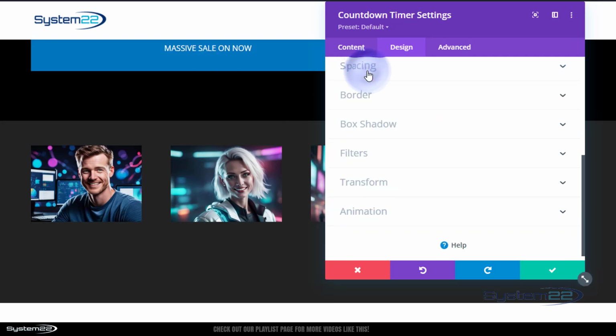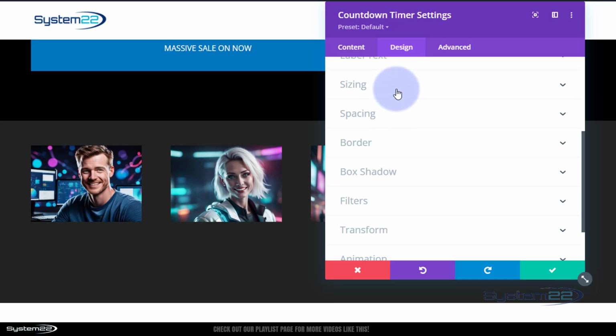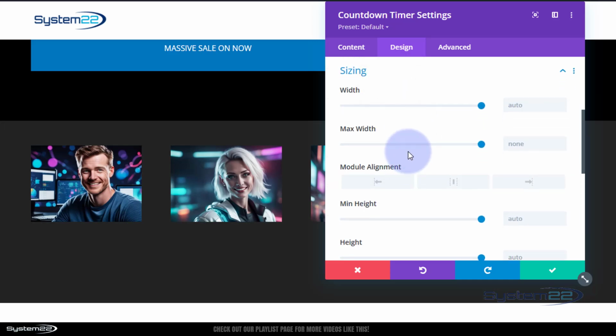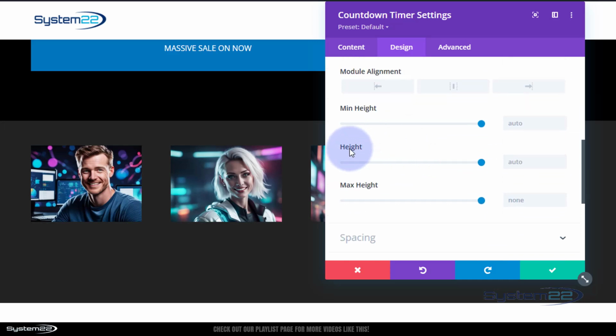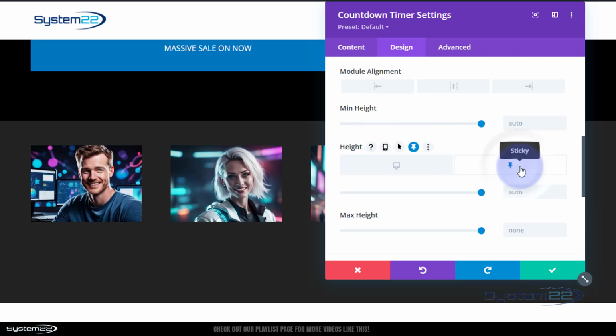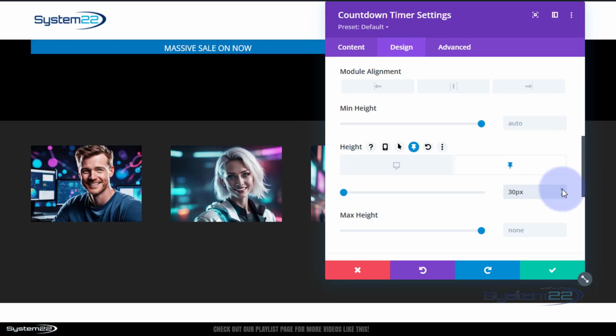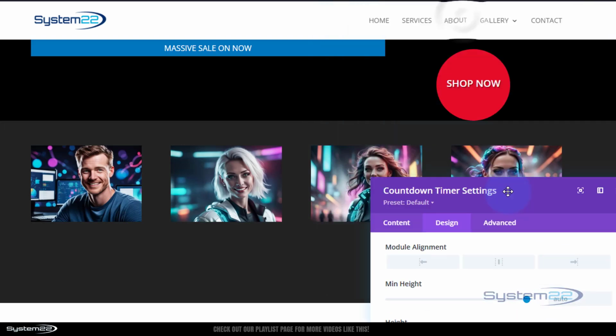So we can close up spacing, just go into sizing just above it. And we want to go down to height here. And again, make sure you roll over, hit the pin. When it's pinned, let's try, I think 30 pixels is what I was using before. Maybe not, maybe it was 35. But you can see increment up and down with the little arrows right there. Great, I think that's going to work for me.